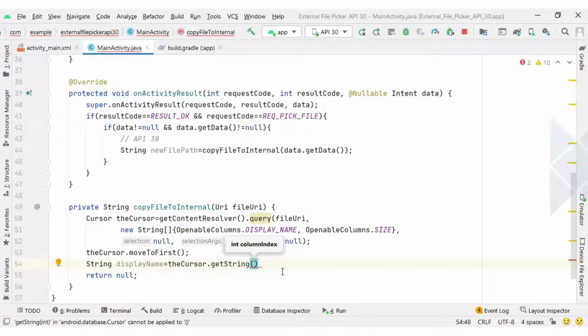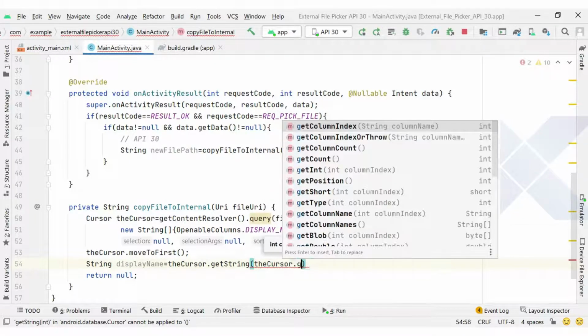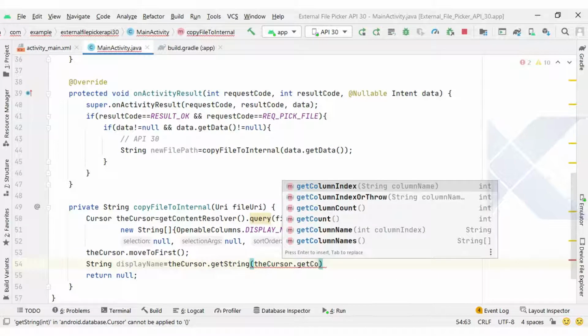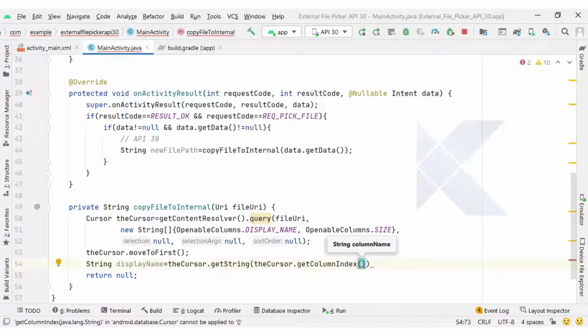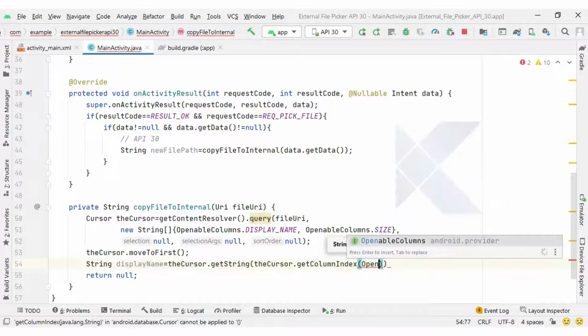But we are not going to write 0 and 1 here, or 1 or 2 as the index, but we will fetch this column index programmatically. For that you can write cursor.getColumnIndex. The cursor has the getColumnIndex method. It will help you to find the index of the column, and inside this method you need to pass the column name.